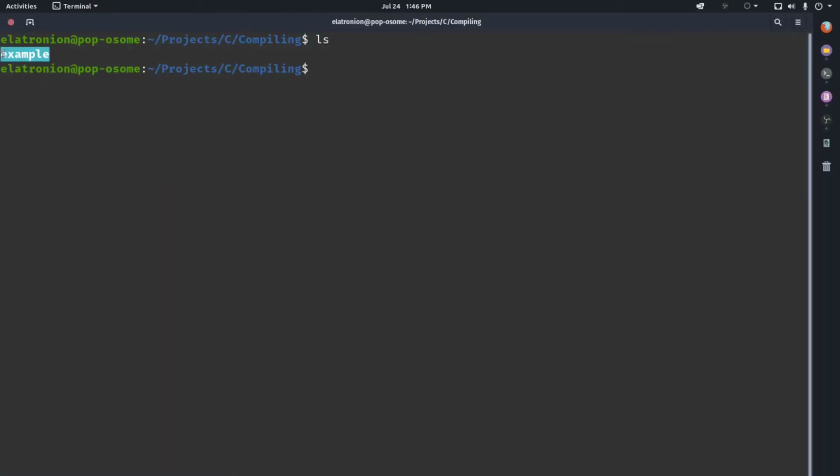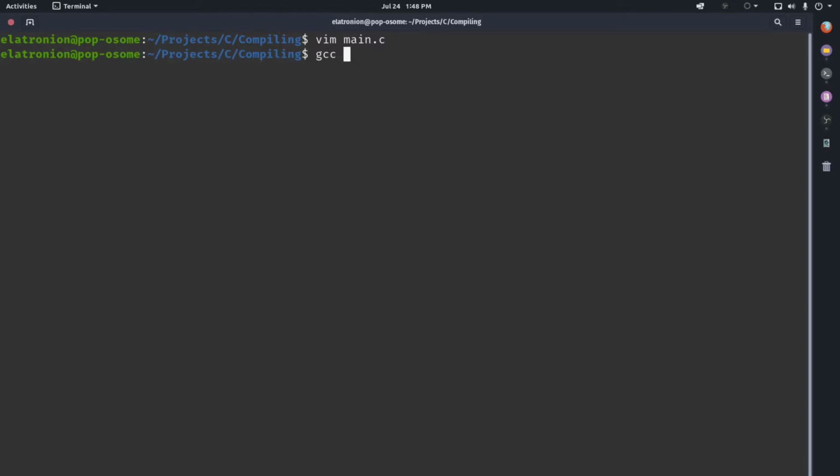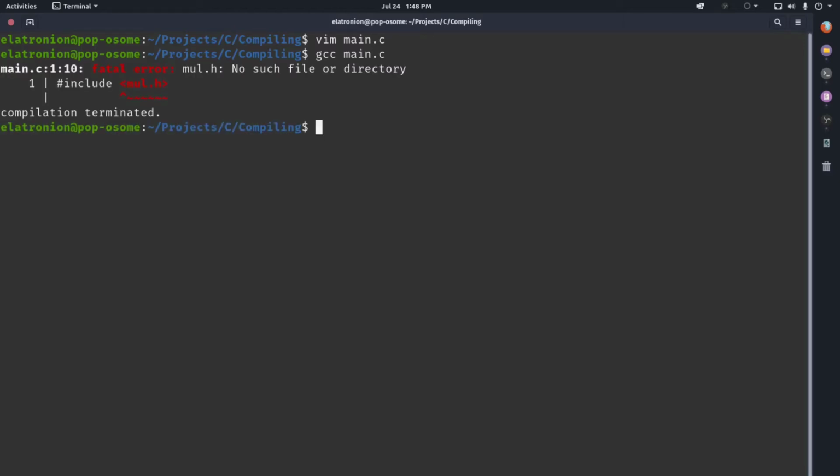So all of these files are within the example folder. Over here, I'm going to create a new main file. I'm including the standard input output header so that I can print, and I've included my custom library here. Then I'm going to print the results of A times B. I also write in the result the A and B values. So if I were to compile this file for Linux, it would get an error if I simply tried to compile it like this, because mol.h does not exist.